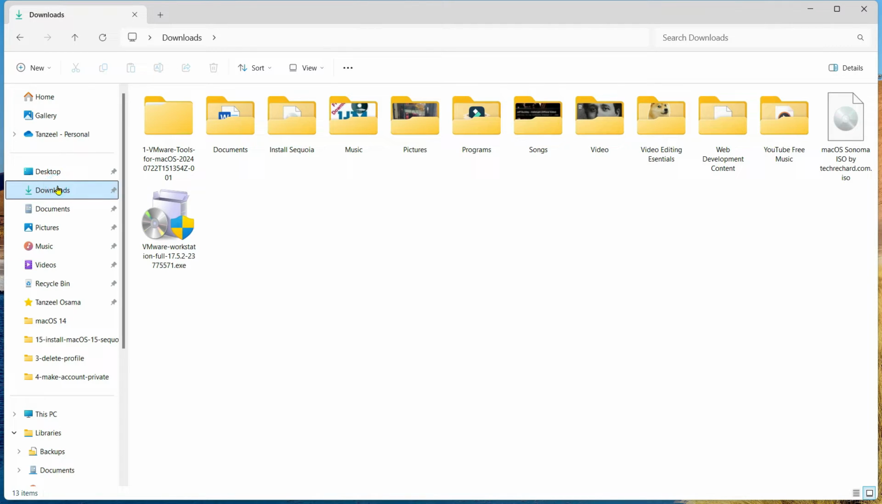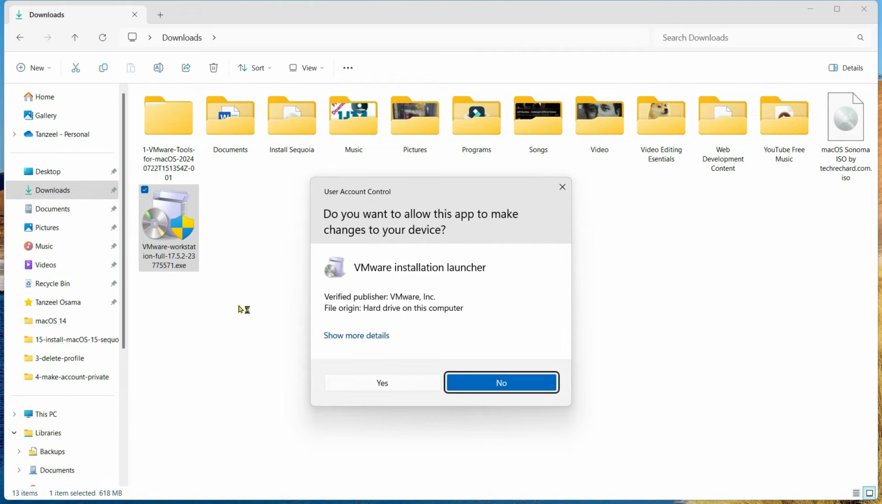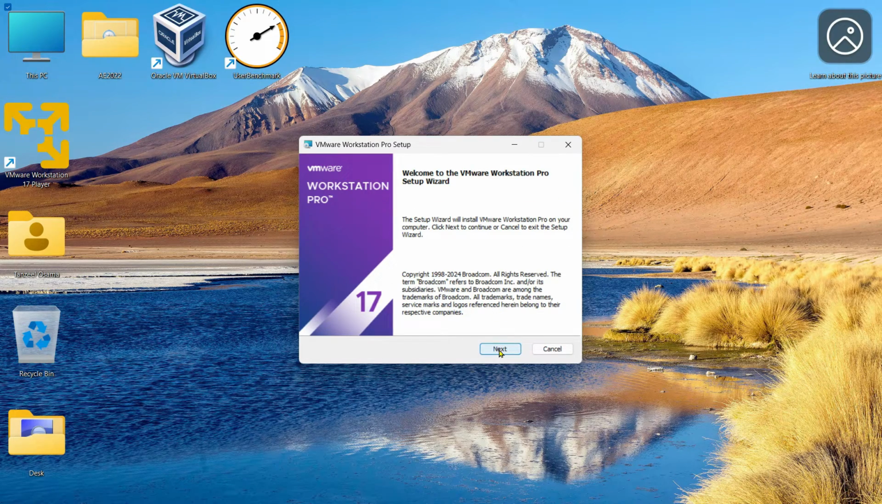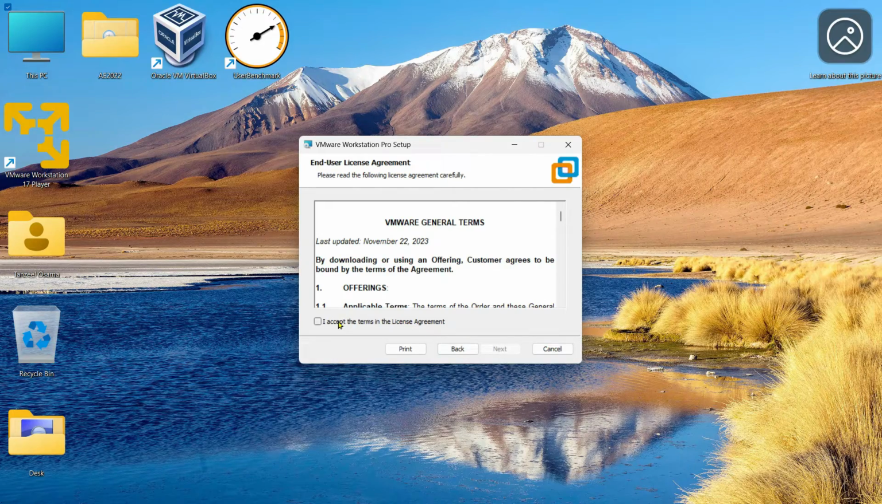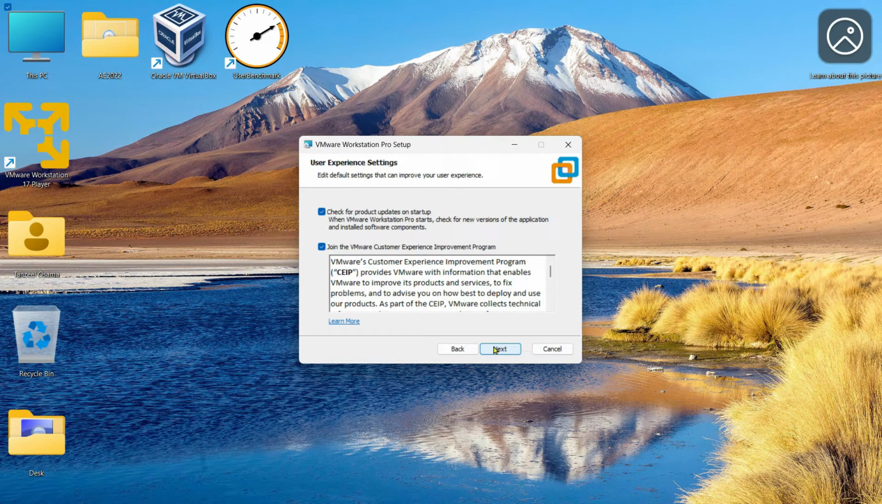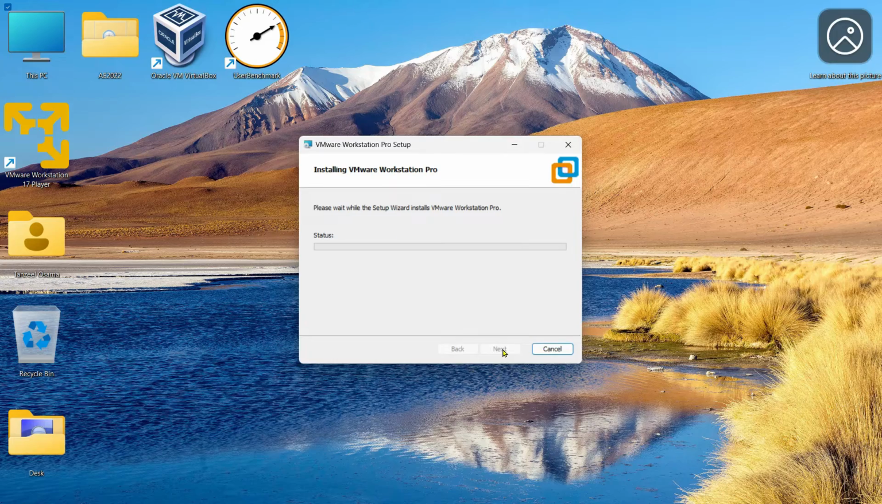Now once the download is complete, you can open the folder where you have downloaded the software. Here it is. So I'm just going to right click on it and then click on run as administrator. Click on yes. Let me just minimize this. Alright, now you have to click on next. Click on I accept the terms in the license agreement. Click on next. Click next. Now I don't want to join the customer experience improvement program. Next. Again next. And finally install.